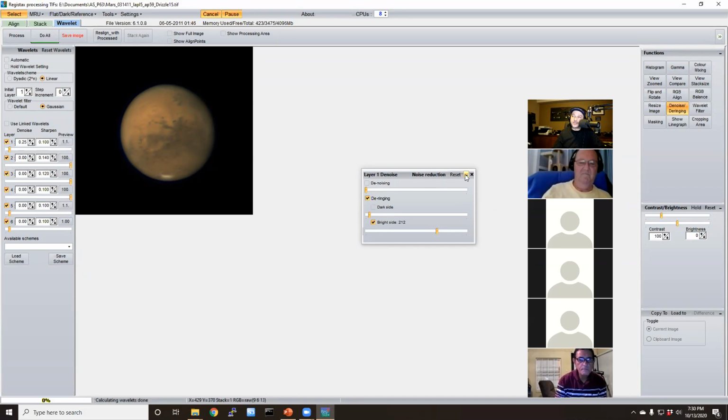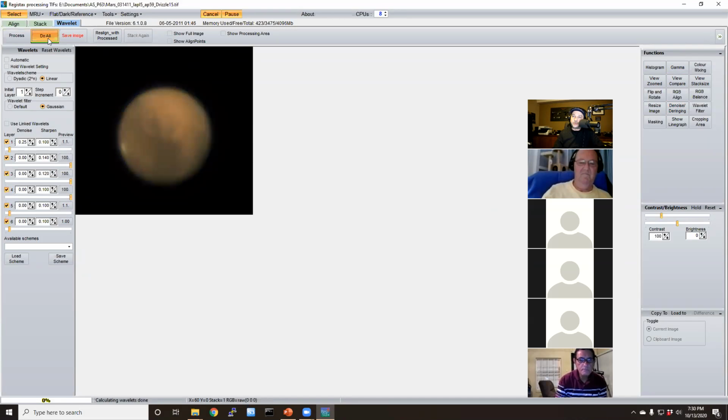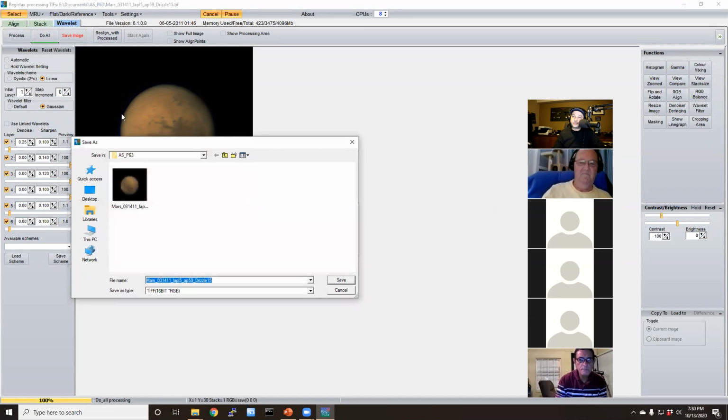So I'm going to save this. To do that, I'm just going to say do all to apply everything to the whole image. And then I'm going to say save image. And I'm going to give this a unique file name so I don't lose my original stacked image, because that took so long to produce. I don't want to have to do that again. So let's call this Mars Sharp. And make sure it's a TIFF. You want to make sure that you have as much color depth as possible.